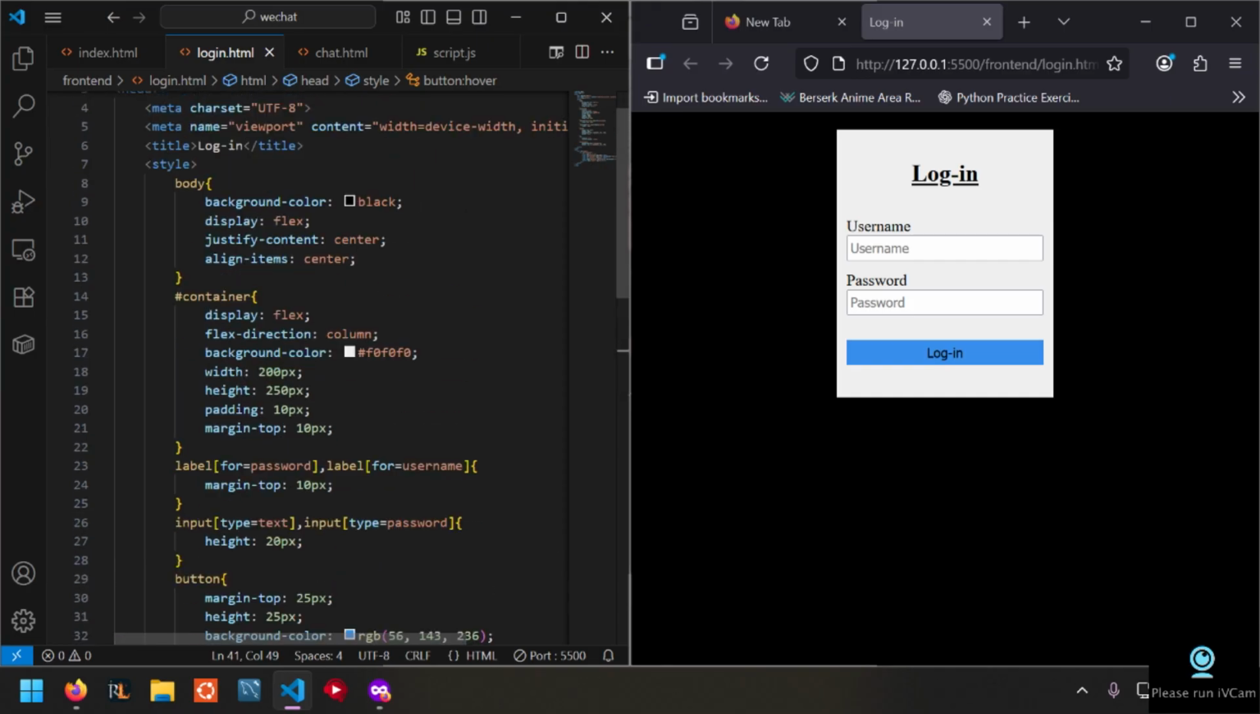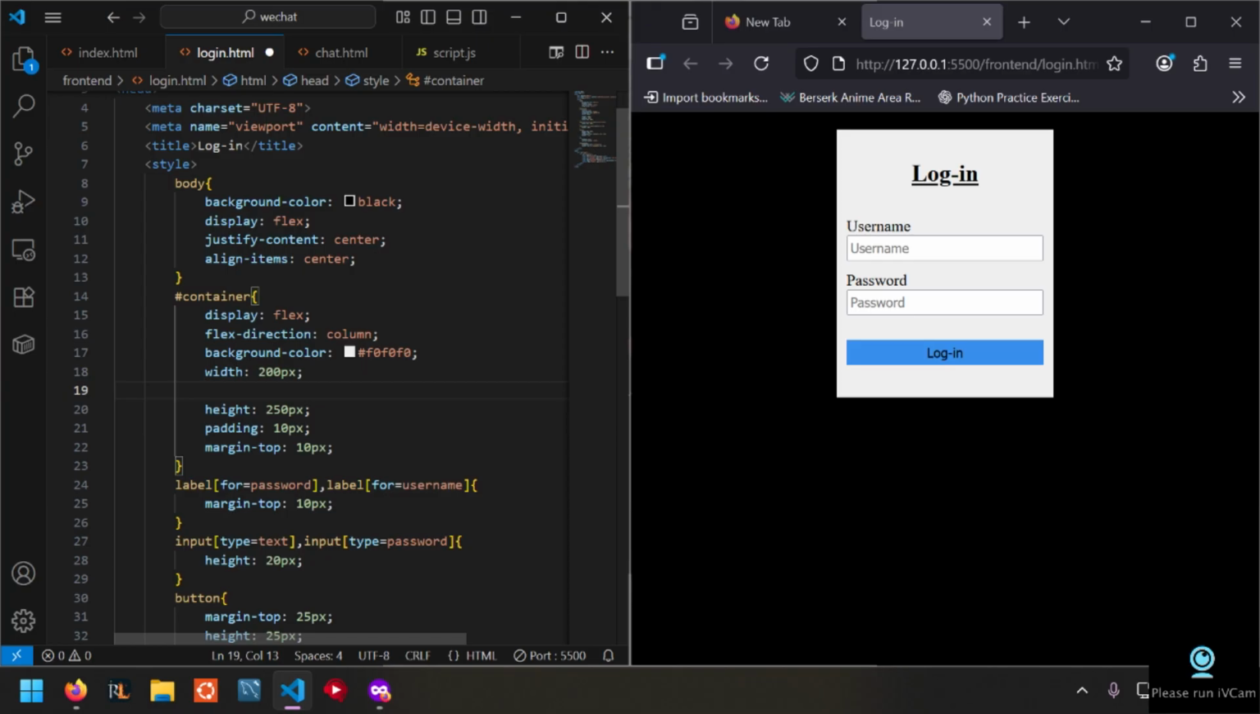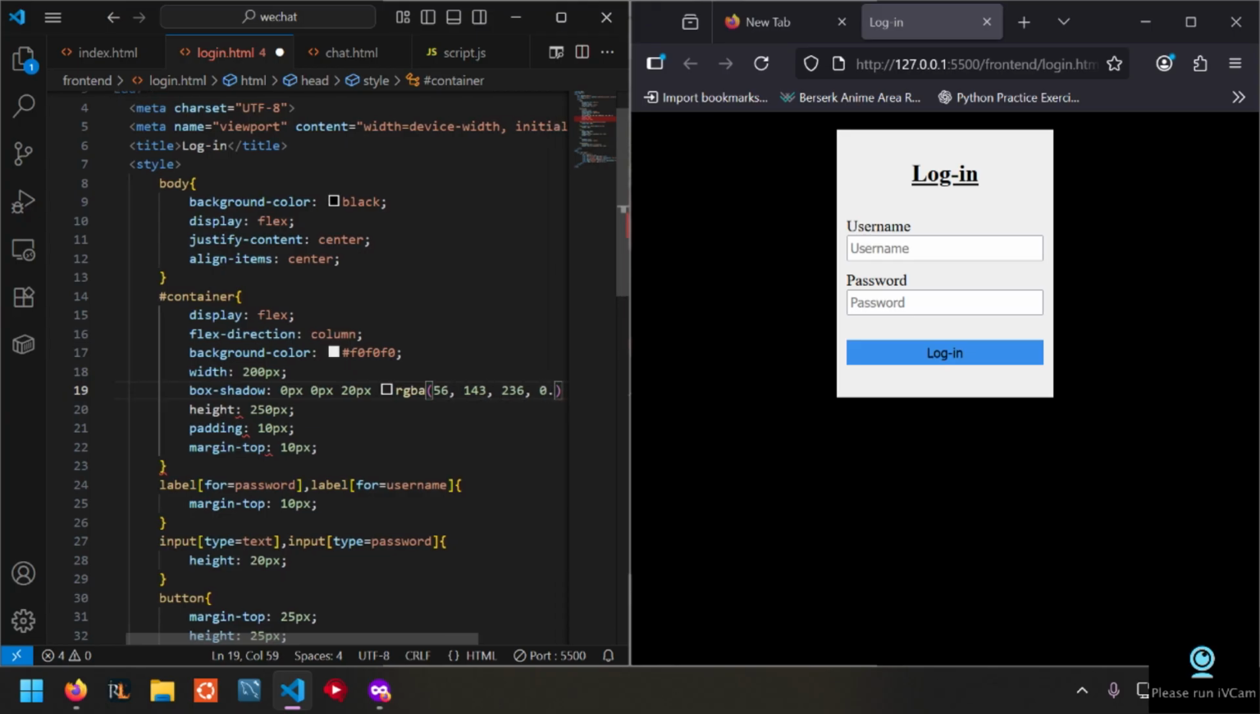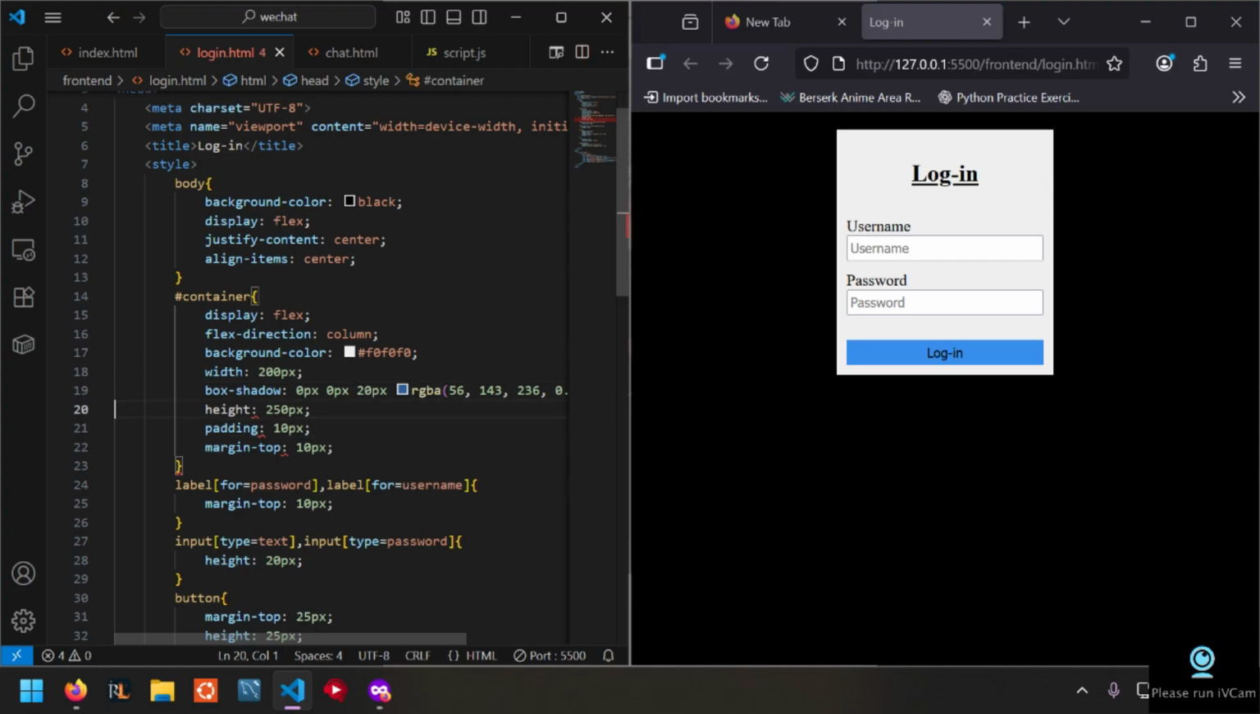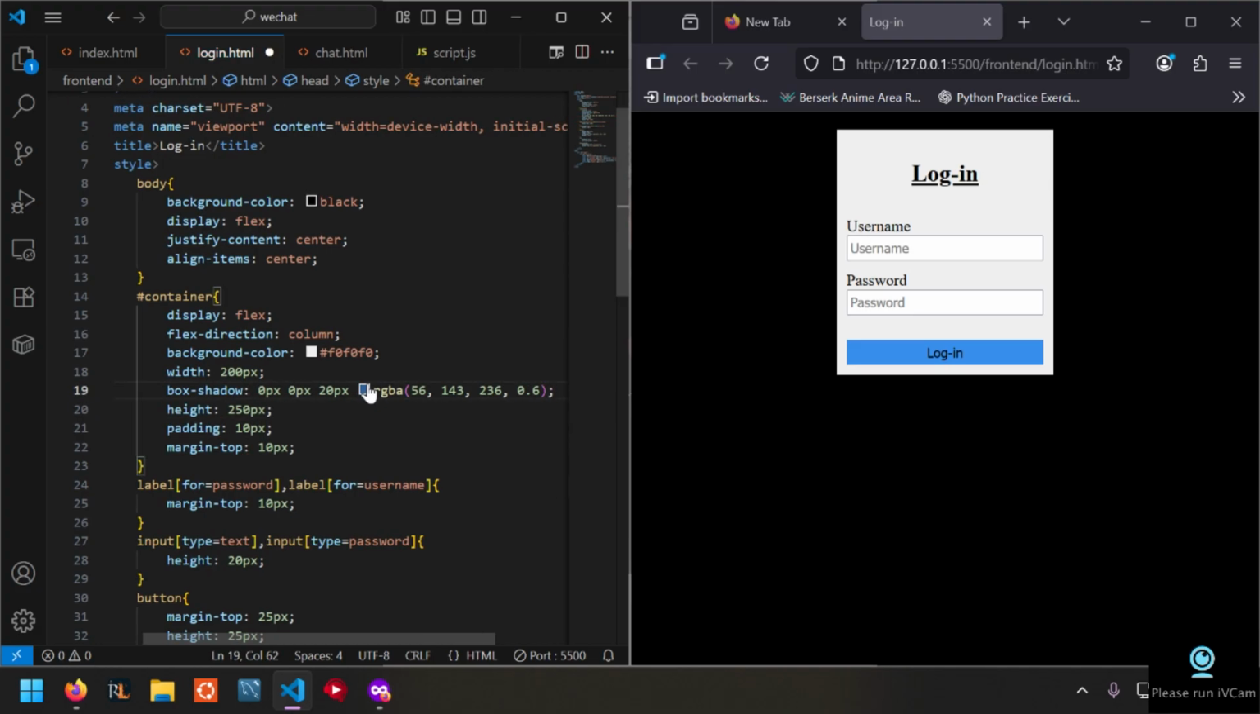Now let's do one more thing. Let's give the container a box shadow. Looks nice. Box shadow. We'll do 0 pixels, 0 pixels, 20 pixels, and then we'll paste our value. Go back over here. We'll make it RGBA. Make the alpha 0.6. Close it. Okay. Yeah, it looks okay. It'll do.